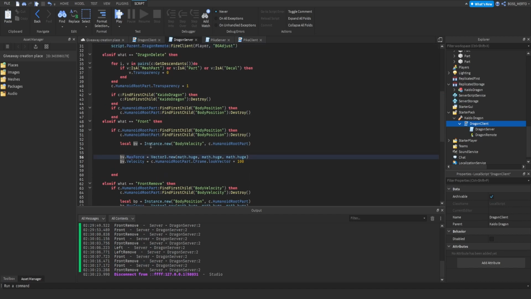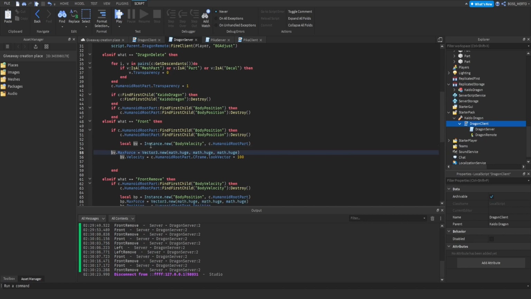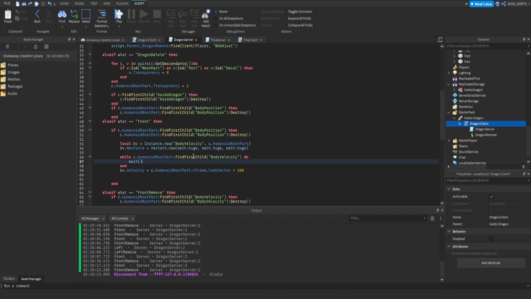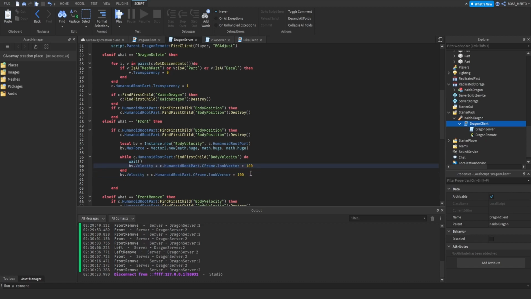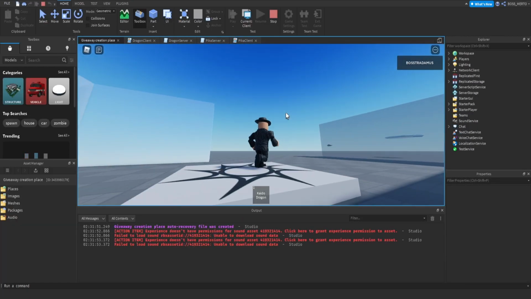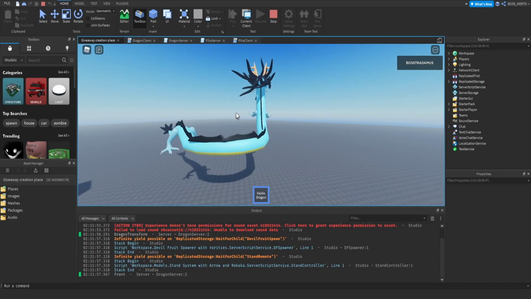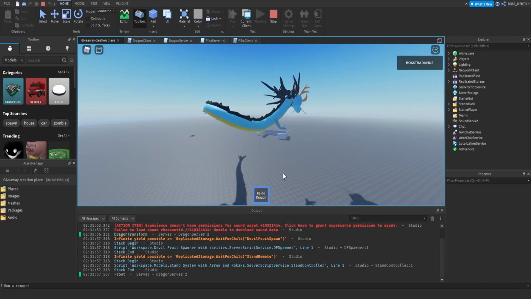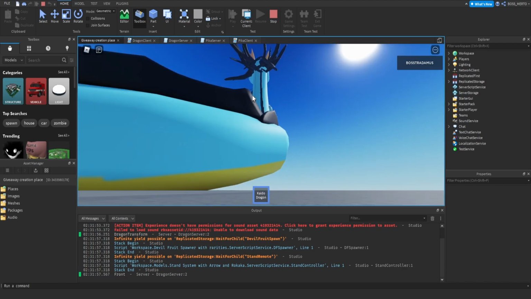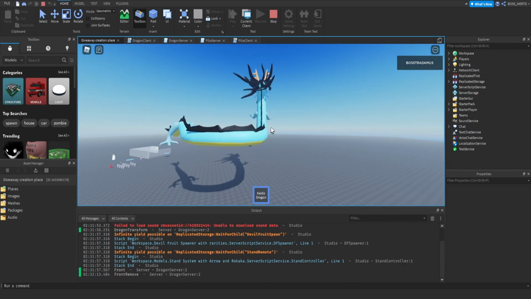Oh, wait. Okay. Come on. So while the body velocity exists, so there we go. Now it does work. All right.